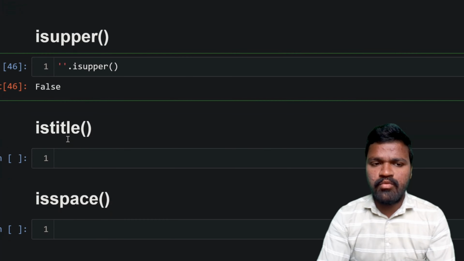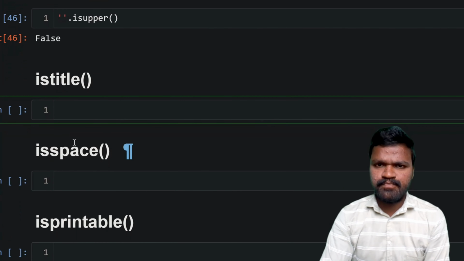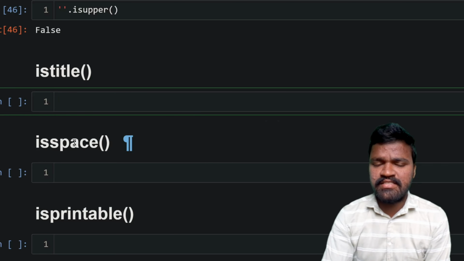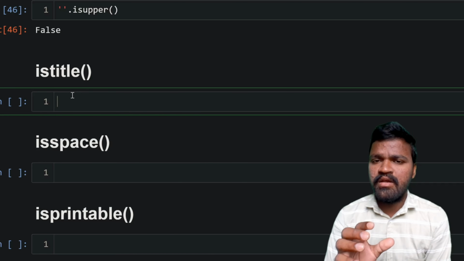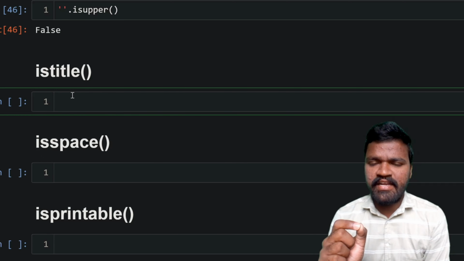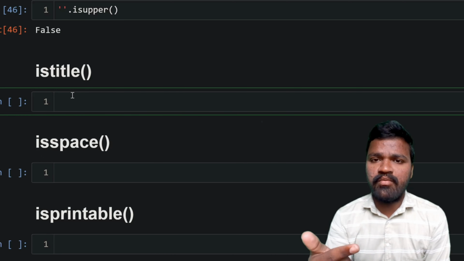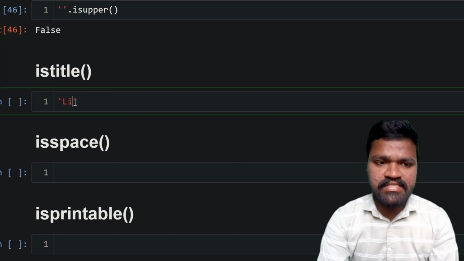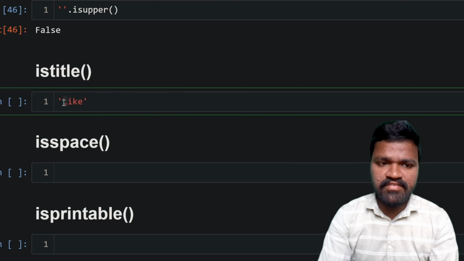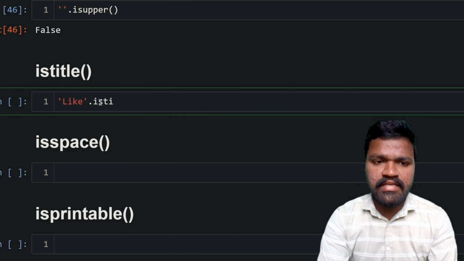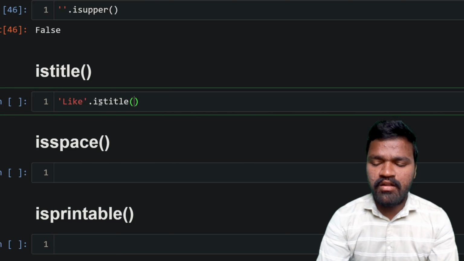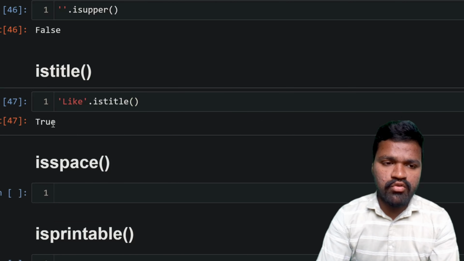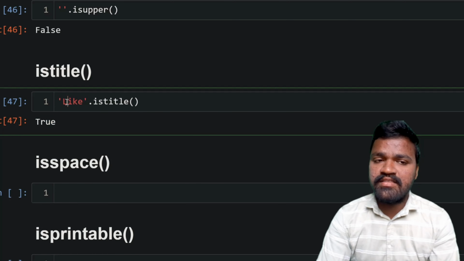So let us go ahead and see one more method that we have, which is isTitle. In our previous videos, when we were discussing the conversion of characters from normal to title, the first character of each word should be an uppercase alphabetic character, right? Let's take an example here. In this case, the first character, which is L, is in uppercase. If I call isTitle and execute this, we are getting True because this L is in uppercase. That is the functionality of title.